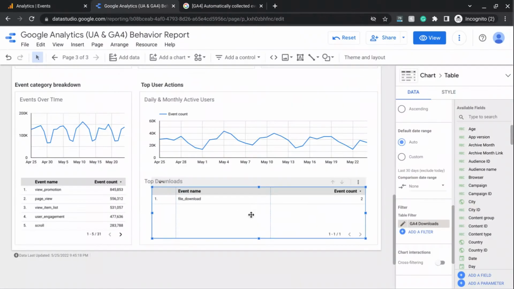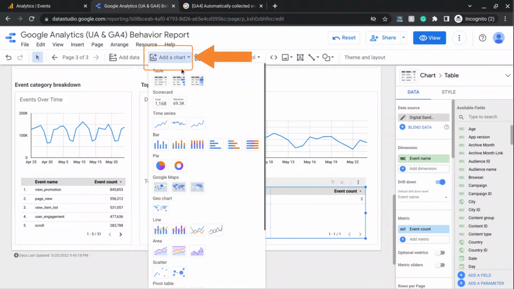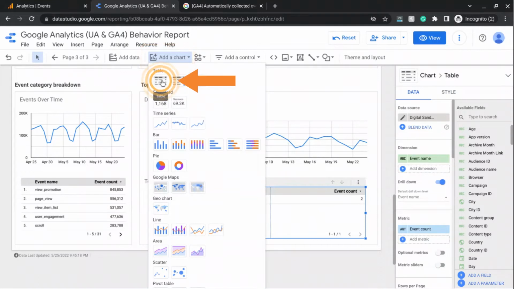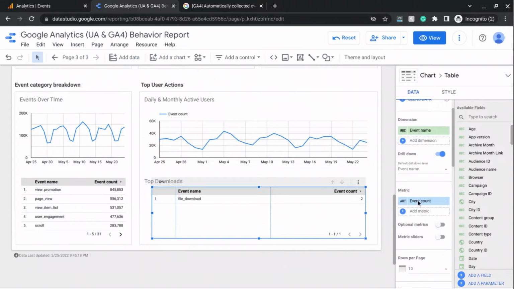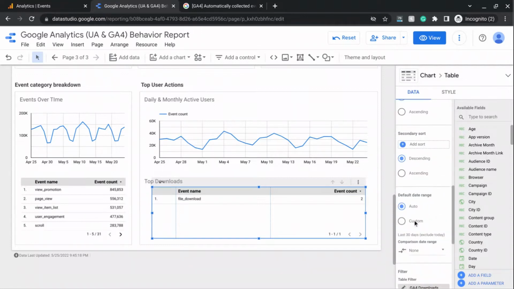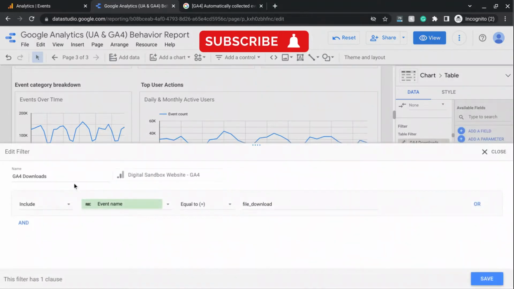in Data Studio. So just as a review, what we did in the previous video was we created this table here. The way we did that was we added a chart, selected the table option with the correct data source from Google Analytics 4. We found our dimension for event name and then our metric for event count. And we created a table filter for GA4 downloads. So we used the include condition for the event name and set it equal to file download.